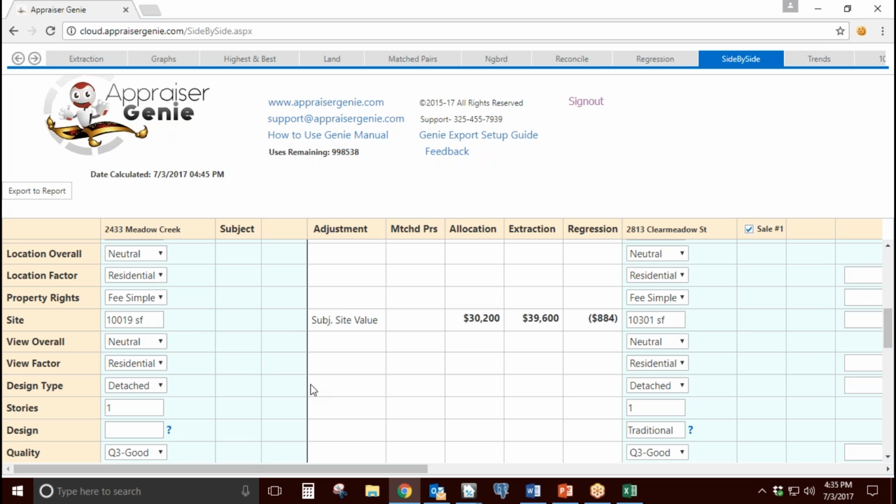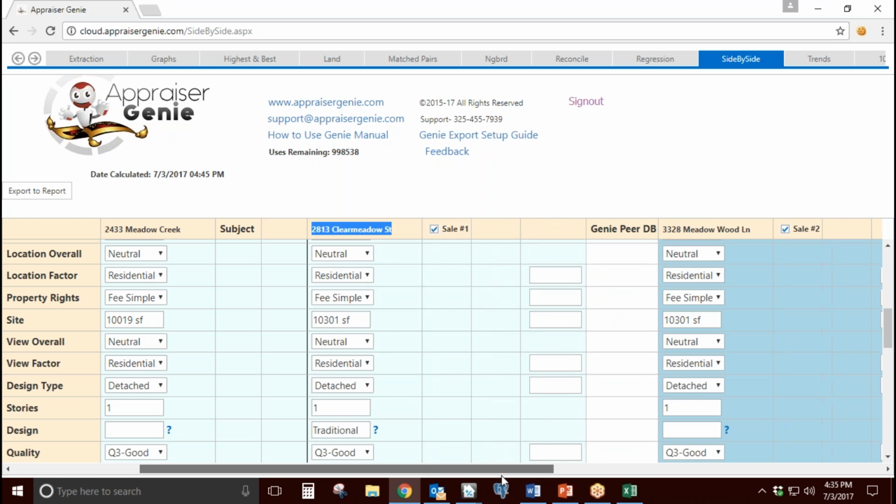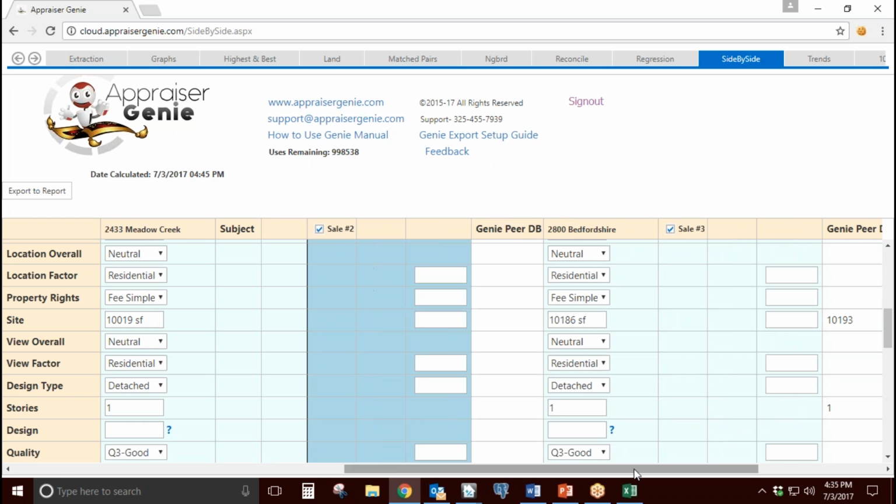So this page is not in stone. We understand people mistype things. You may have overlooked something. Correct what you need to here. You'll grab this horizontal bar, and you're going to notice here's the first comp I chose, 2813 Clear Meadow. Here's all the criteria, the data for it. Just make sure all 3 are here, 3328, and I have 2800 Bedfordshire.